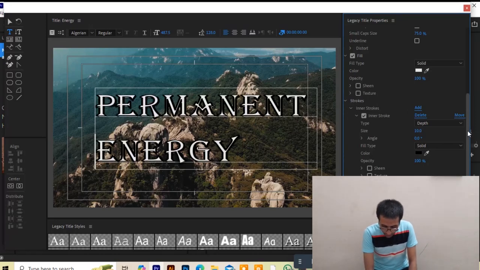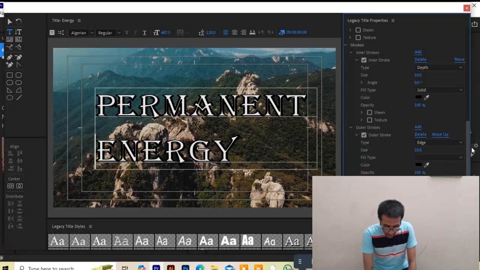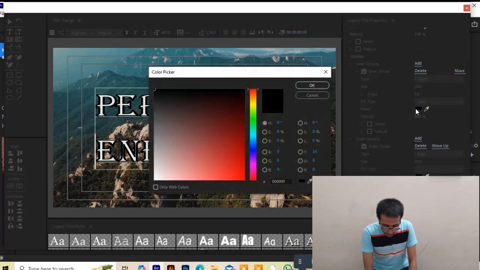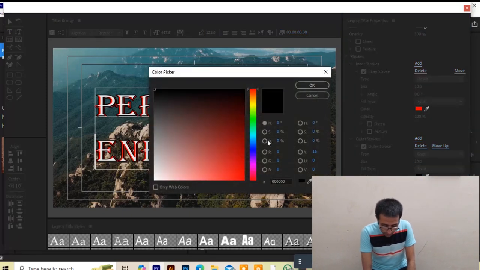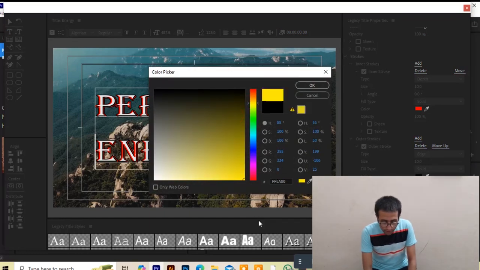You can also change the color of your stroke. For example, this is red, and let's click on red. I click on inner stroke and it starts to change the color. So let's click on that. And now when I select some orange yellow button, so this is yellow, the outer stroke will change automatically. So this is quite very much.